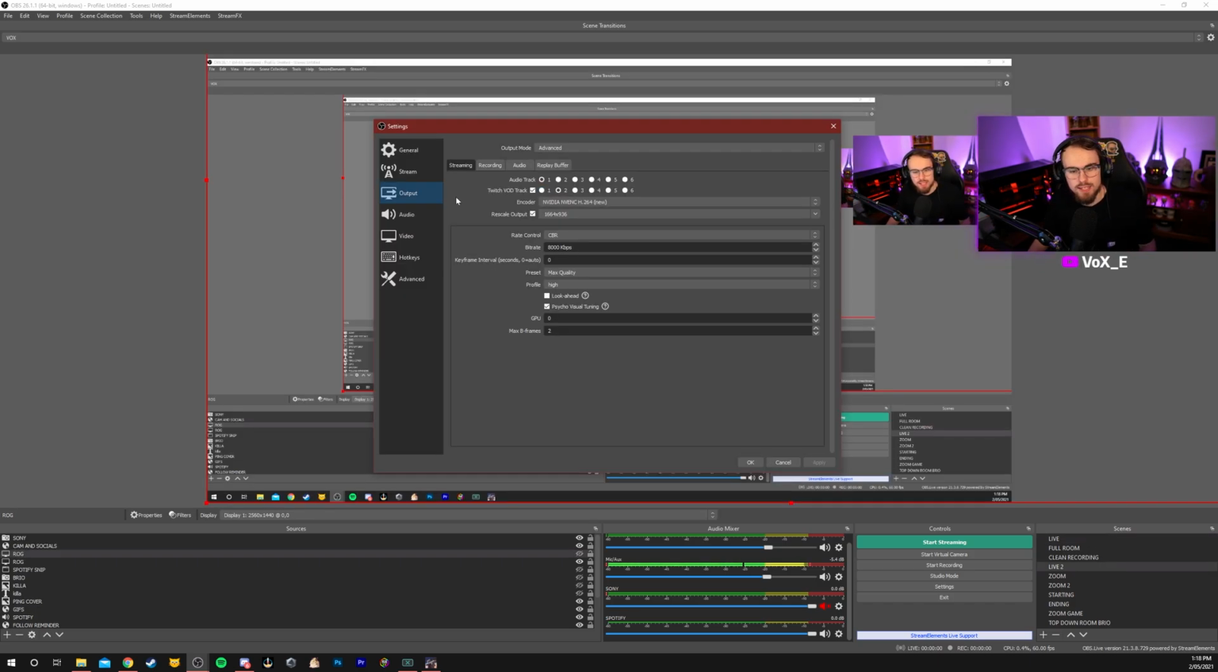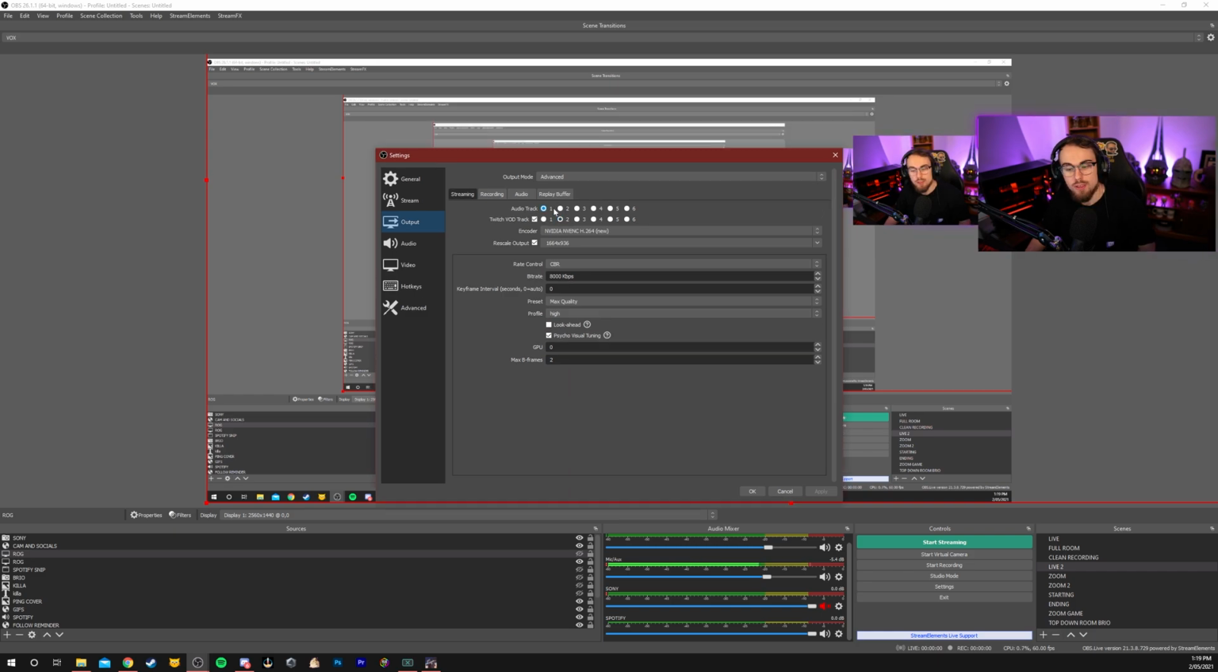Now, if we dive into the settings and go back towards output, you're going to notice that just below streaming with advanced settings ticked, Twitch VOD track is ticked and I have it ticked on two. This means that anything that plays to audio track two gets saved to my VODs and my clips. So if I'm playing music to everything but track two, then even if I'm playing a copyrighted song and someone clips it, there will be no music in the clip, there will be no music in the VOD, and your VODs will not get muted, and so on and so forth.